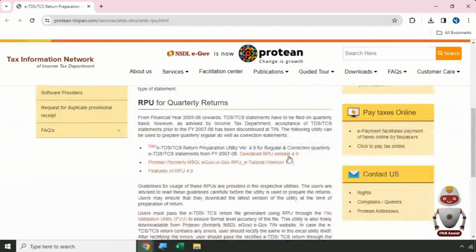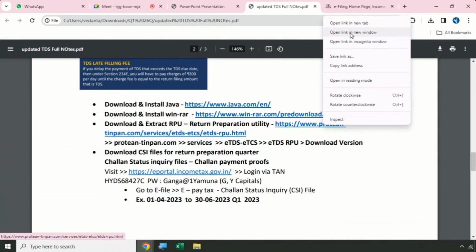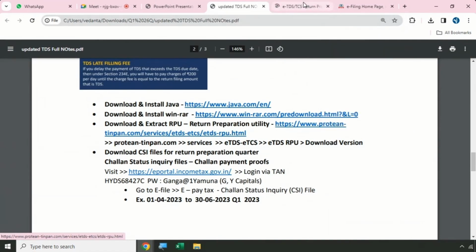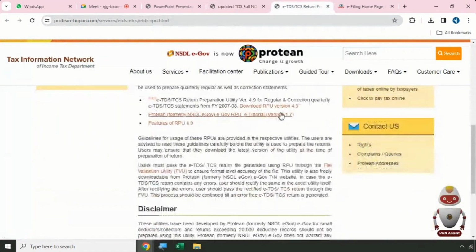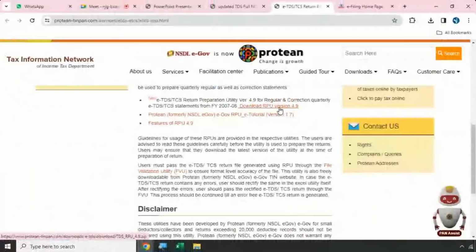Here can you see TDS RPU version 4.9. How did I get here? What is the website? protean-tinpan.com, Services, e-TDS, e-TCS, e-TDS RPU download version. Instead of giving you lengthy navigation, we have given a direct link to you. Directly you will see the option. Can you see download RPU version 4.9? Remember the version name, RPU version 4.9.